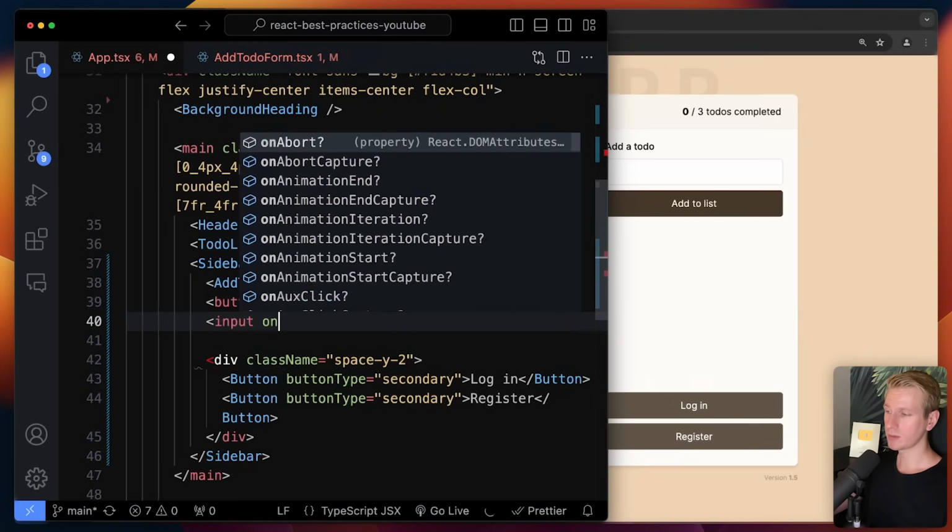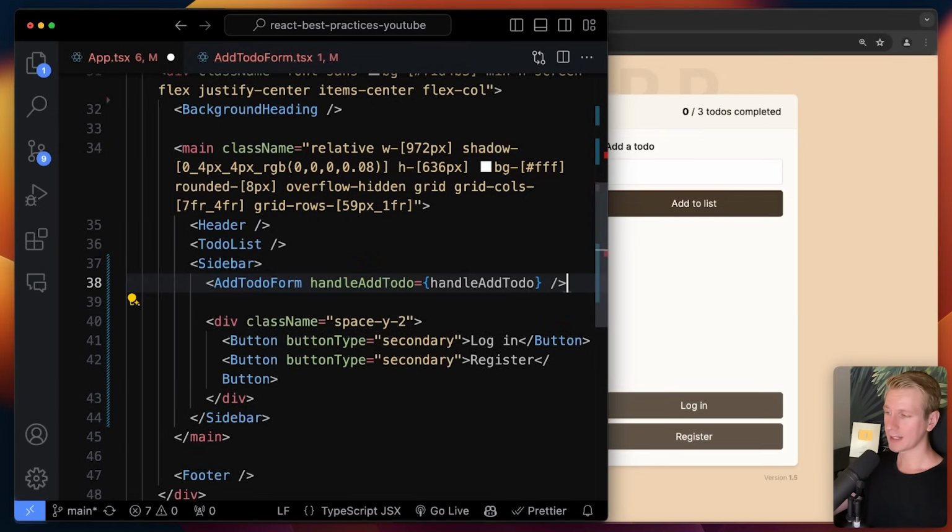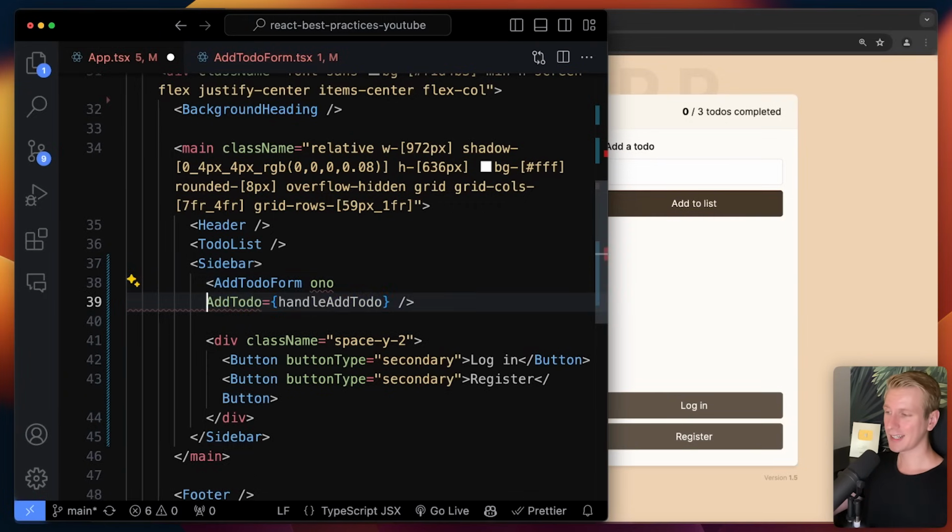If you have an input, you have something like onChange, right? So click and change are actual native events in the browser. If you have a custom component like AddTodoForm, you can also view adding a to-do as an event that happens in that component. So you may actually want to expose a prop called onAddTodo.